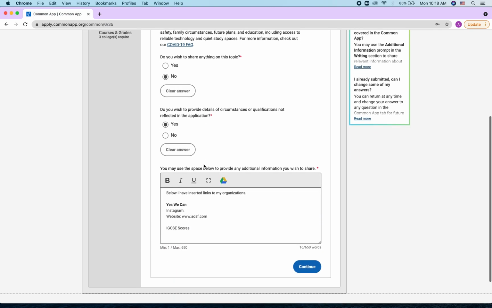At the bottom, you may use the space below to provide any additional information that you wish to share. This is actually good to describe any links that are related to your organization. So you can insert the website, you can insert the Instagram. You can also insert scores that you took. For students who took IGCSE in 10th grade, you can insert your score here, but preferably your counselor will also submit it in their counselor report. If there are any grades that you want to discuss, you can also insert them here under additional information.